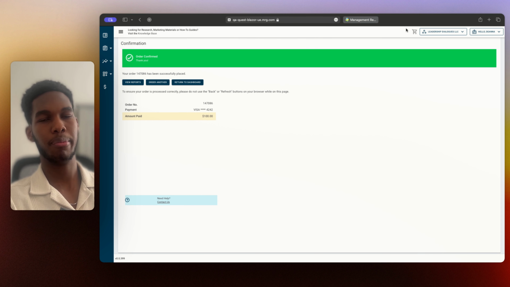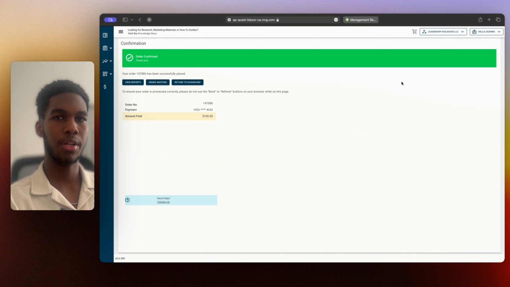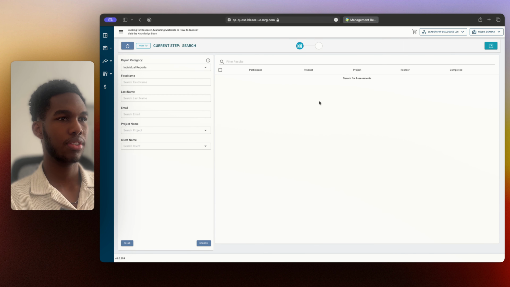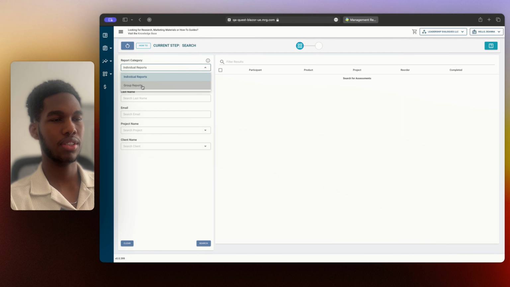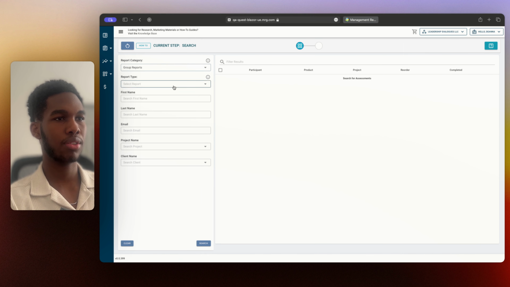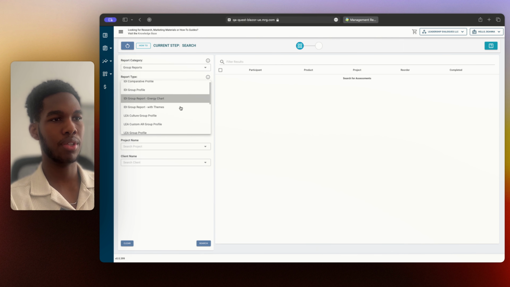All right, so now that we're familiar with ordering individual reports, let's go ahead and order a group report. I'm going to go ahead and start off by clicking Order Another on the confirmation page, which will take us back to the participant search page, where we can go ahead and search for any group reports and order. On the participant search page, we're going to go ahead and select the report category drop down and choose group reports.